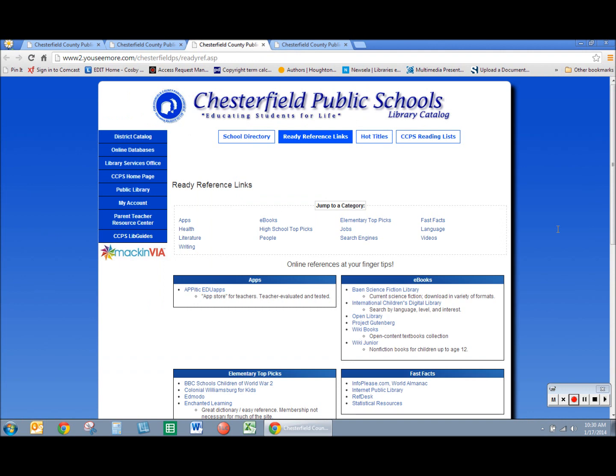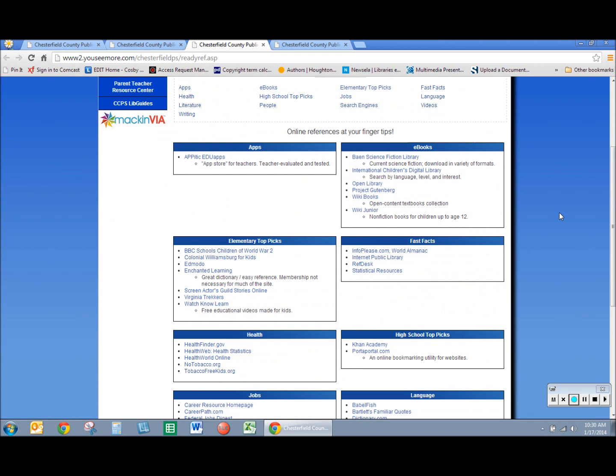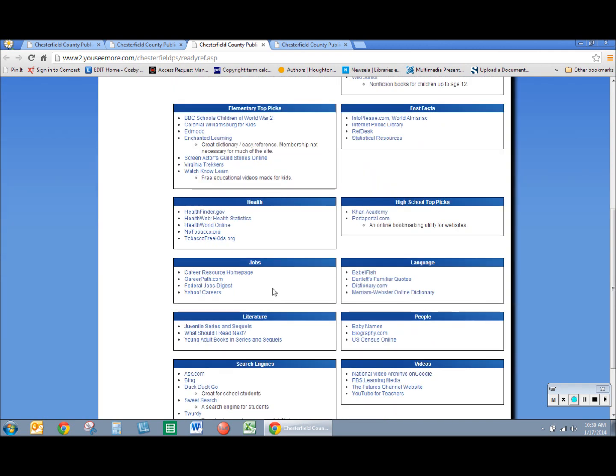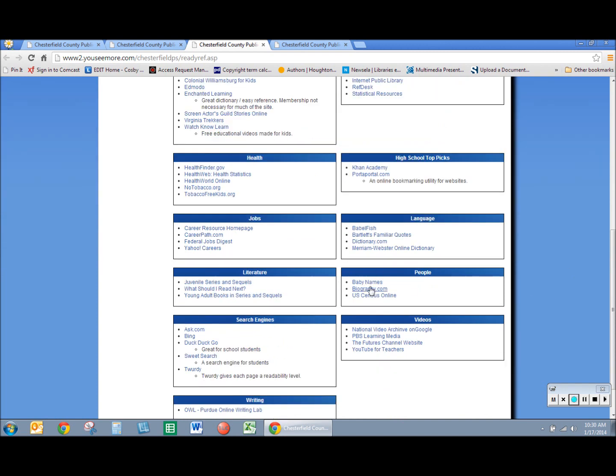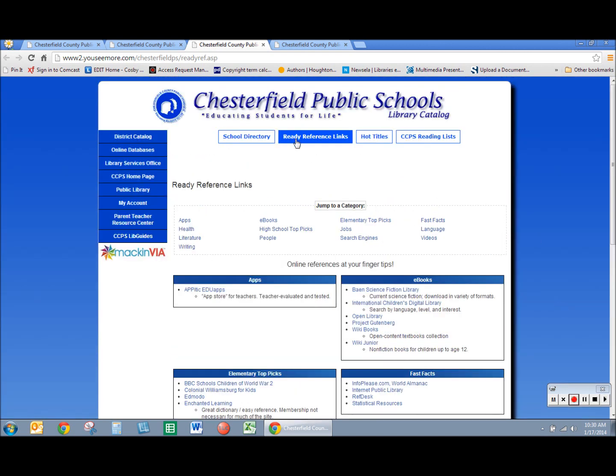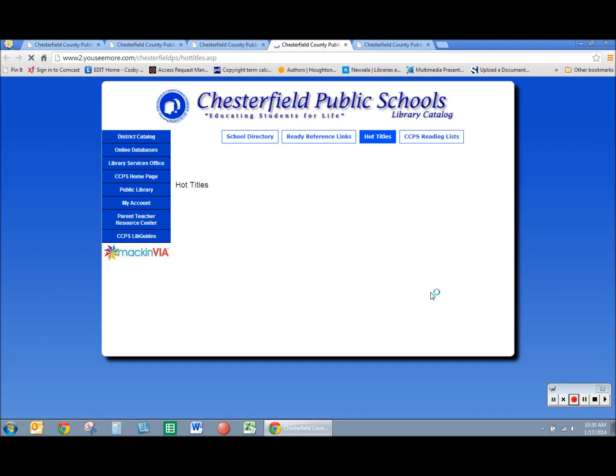The Ready Reference link is really, really neat. It has all sorts of links to things that will help you in your schoolwork. For instance, under high school top picks, you've got Khan Academy and Portal. Under language, Babelfish, Bartlett's Dictionary, Merriam-Webster. Under people, baby names, biography, U.S. Census Online. So ready reference links is a good thing to look at when you are trying to find something. Hot titles are titles that are very popular right now.